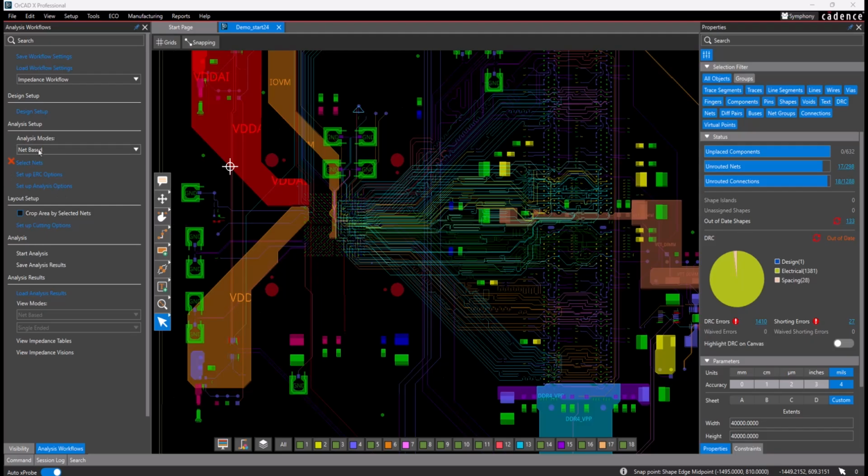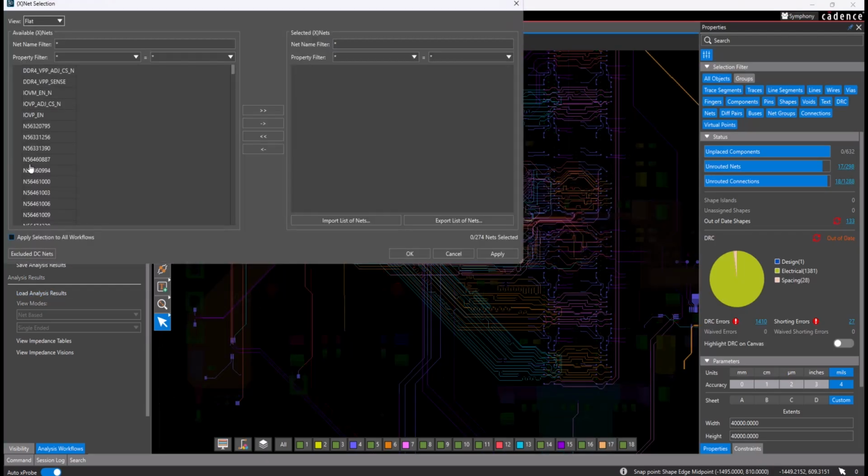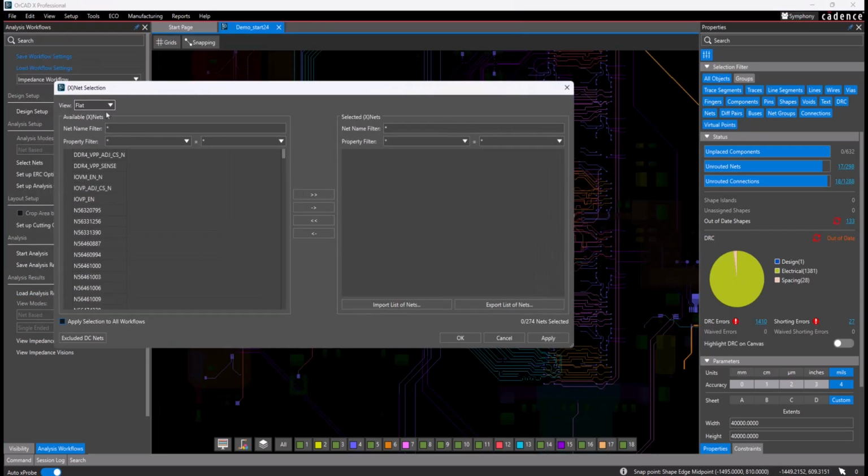The first thing you want to do is determine which nets you want to analyze in the design, and you can do this by a net-based selection or a directed group selection. A net-based selection is just like it sounds. You're given a list of all the nets in the design. You can choose flat or hierarchical.